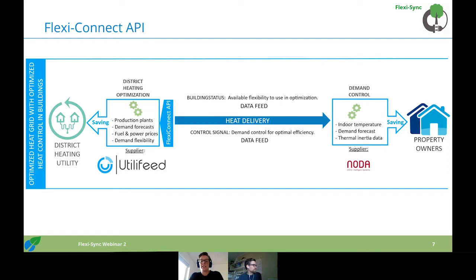So if we look at this picture from left to right, on the left side we have the district heating utility. They are the only ones doing something manually here, let's say. They are performing an optimization, and they are doing it by using the utility platform that I will soon show you. And the utility platform then speaks to Noda. And Noda has a lot of information about the buildings, which are to the right.